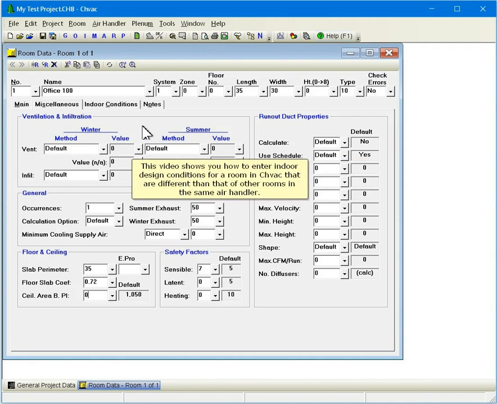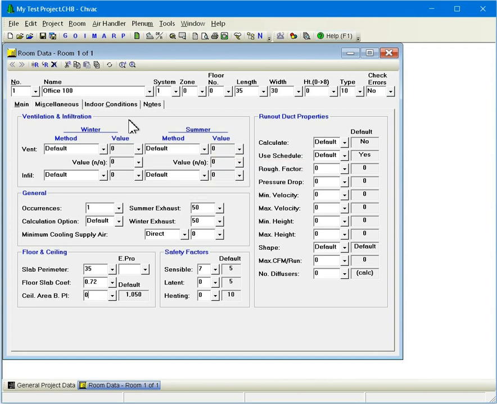This video shows you how to enter indoor design conditions for a room in CHVAC that are different than that of other rooms in the same air handler. Click the Indoor Conditions tab.